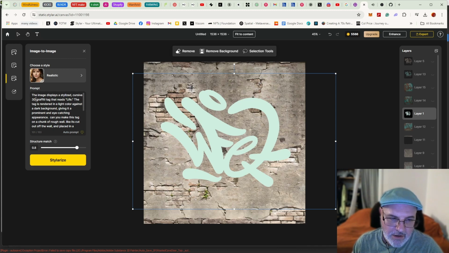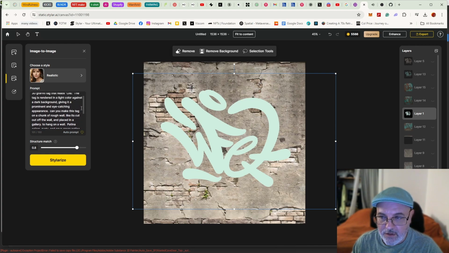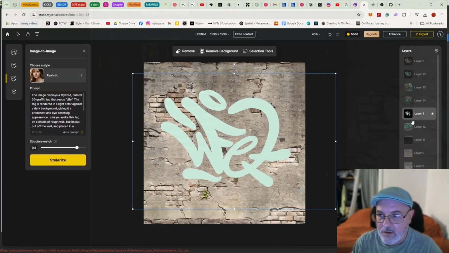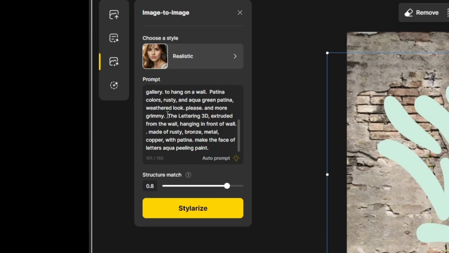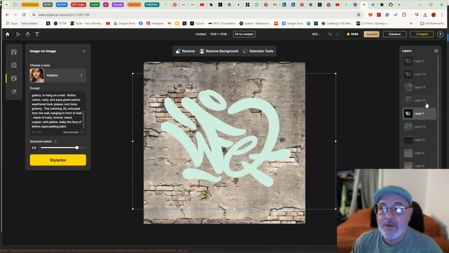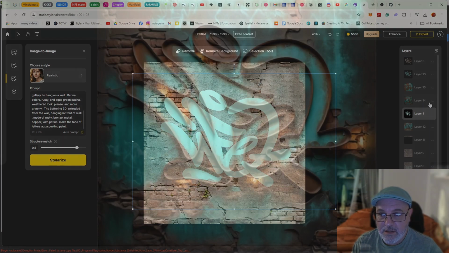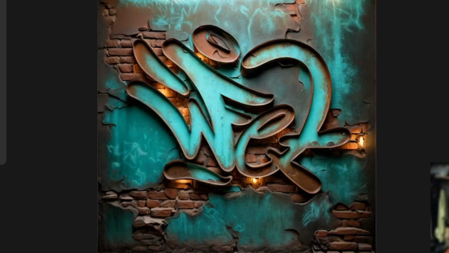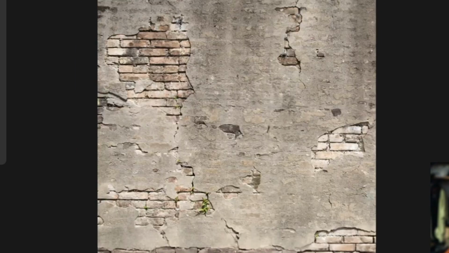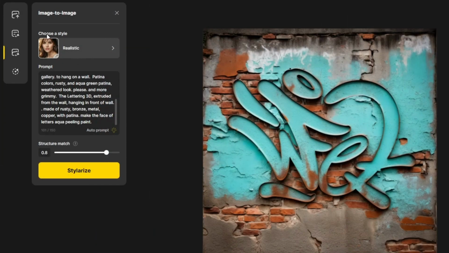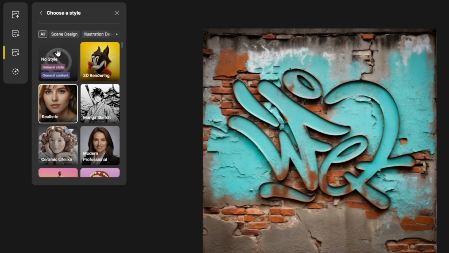I added in the word 3D, but it did say graffiti, and it does analyze what's on the canvas very well. It knew that it was a stylized, curvy signature graffiti. So I added in different things like 3D lettering, extruded from the wall, patina, rust. So I got a lot of amazing versions, just various, and I used their realistic style.